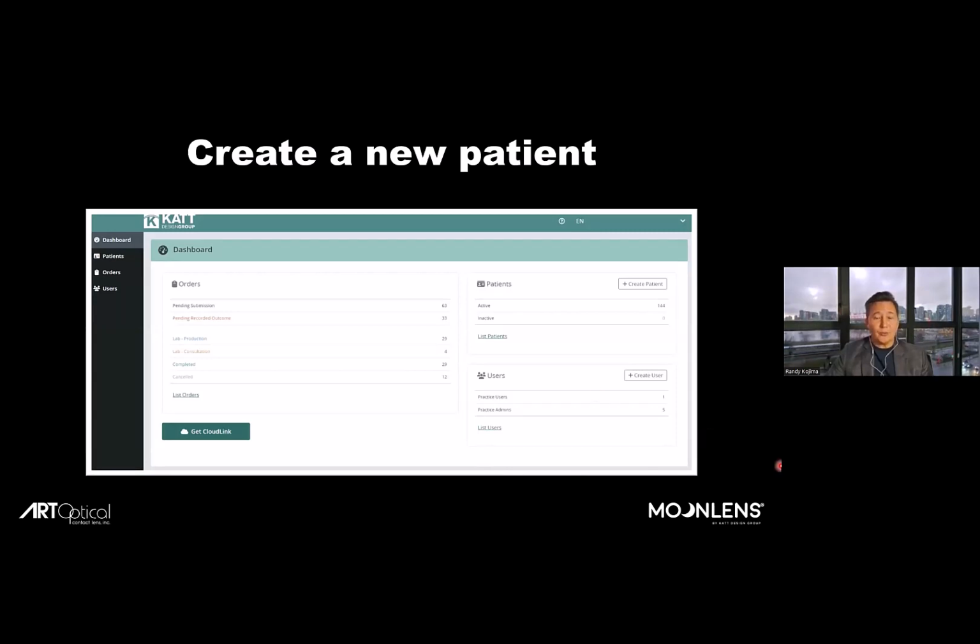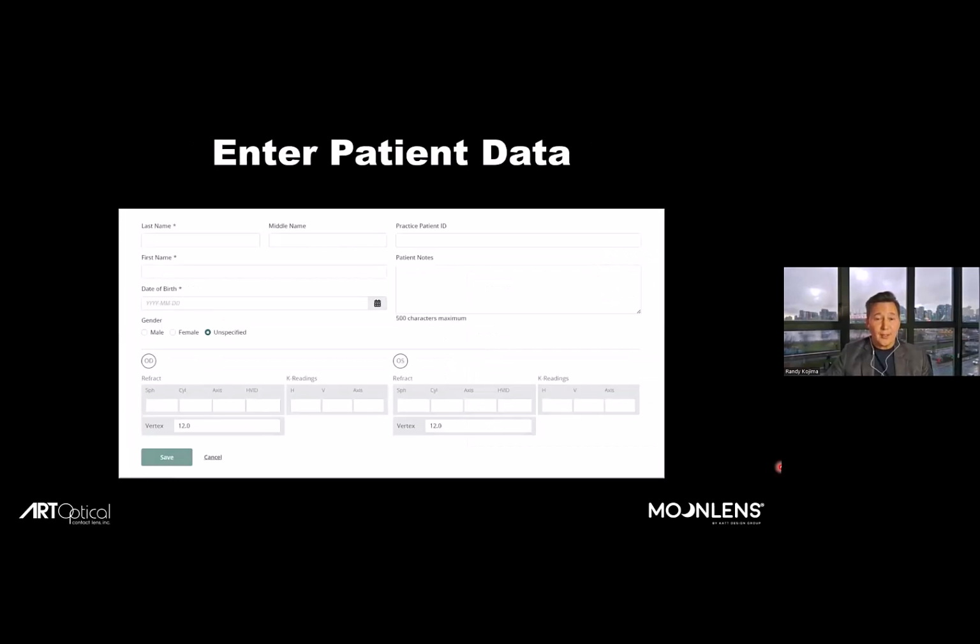Now, let's presume we wanted to create a new patient. Let's just go up to the top right and click Create Patient. So we're going to create a brand new patient to calculate MOONLENSes from. Then we're going to enter in the data, and it's the usual stuff: the patient name, the date of birth, the RX, the size of the eye. All of this information is going to be used to calculate your lenses and for Art Optical to be able to appropriately invoice for that identification.